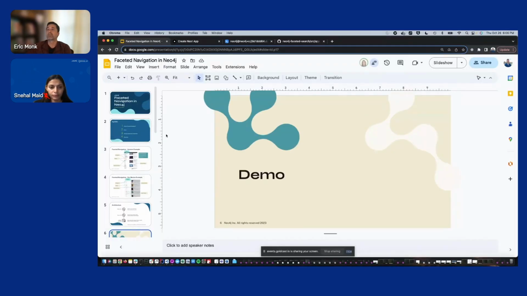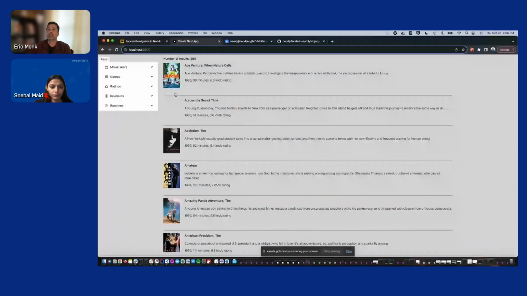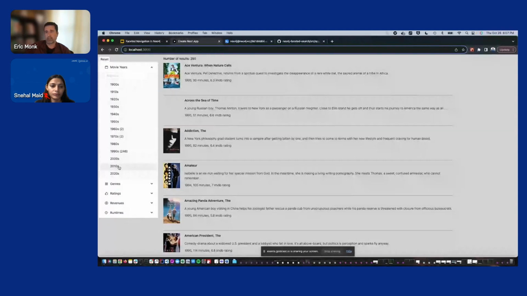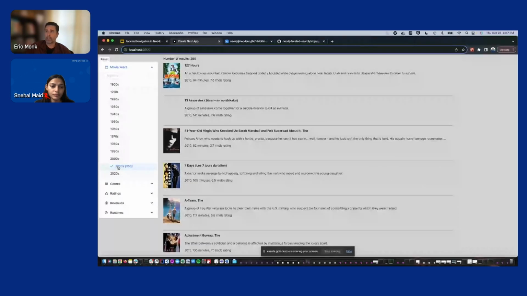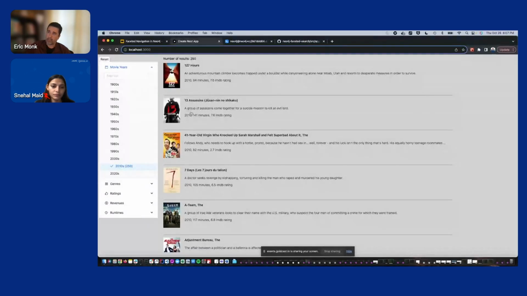Let me do this. I've got this. This is our sample demo. If you're curious, you can download the GitHub project and run this on your own. When it first comes up, as I mentioned before, we have a limit of 250, and that's what's showing up here on the results side. On this side, we've got our facets. And I'm going to go ahead and click 2010 here. When I do that, the results change. So now I'm looking for movies that have been released in the decade 2010.